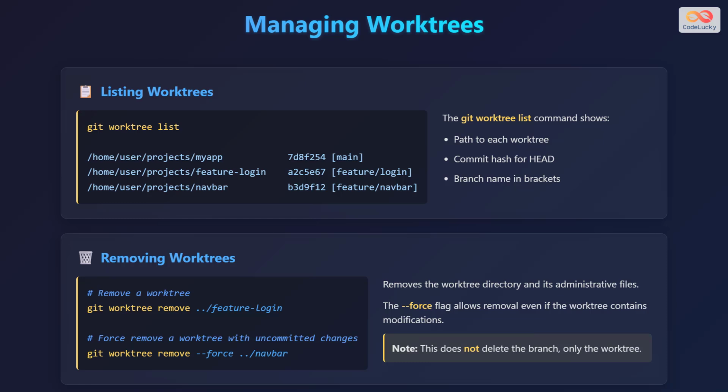Second, to remove worktrees, use the command git worktree remove ../feature-login. This removes the worktree directory and its administrative files. If you have uncommitted changes, you can force the removal using the command git worktree remove --force ../navbar. Keep in mind that removing a worktree does not delete the branch itself, only the worktree.